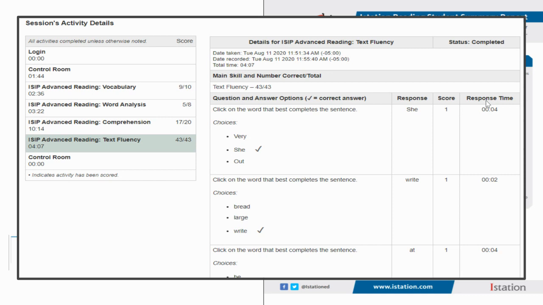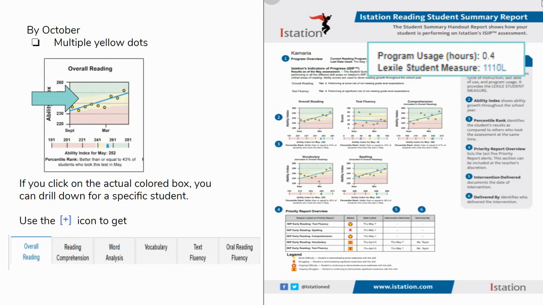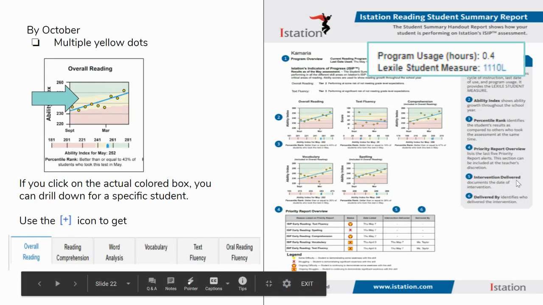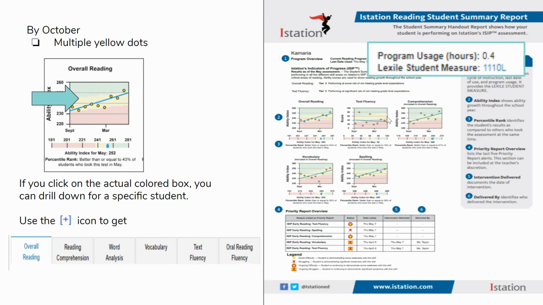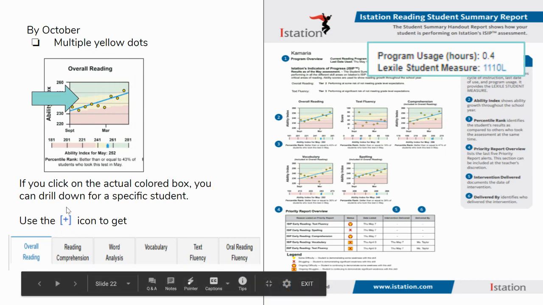Now, again, I wouldn't recommend doing this for every single student, but if you do have students that you're questioning the results of, or you have an important meeting with the parent, it might be nice to have this additional information. And again, you can get there simply by looking at your student summary handout from your computer and clicking on whatever category or subtest area you want to dig in further, and then finding the little plus sign at the bottom of that screen.